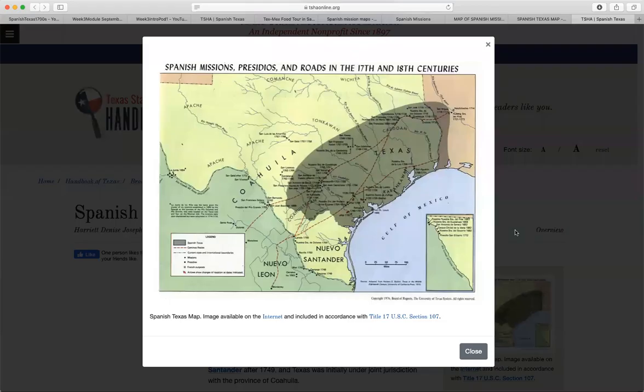Hi, in this brief podcast, I just want to make a point that is really important. The borders of Texas that are so familiar to us today. Think about how often you see the shape of Texas in your daily life.